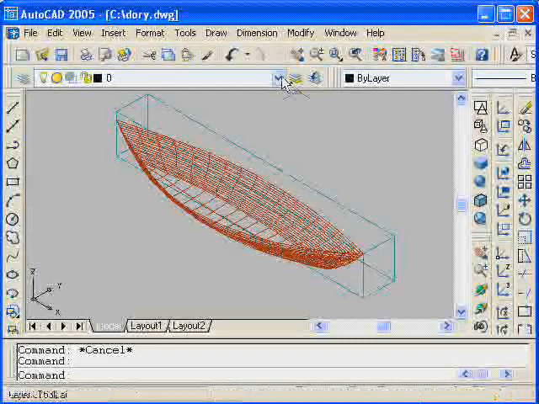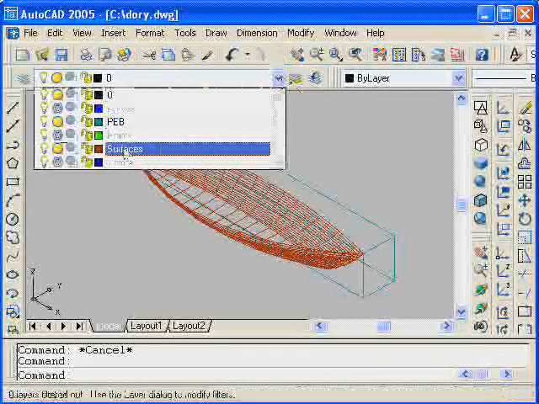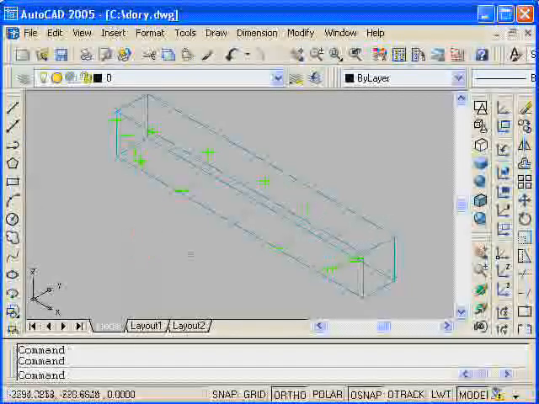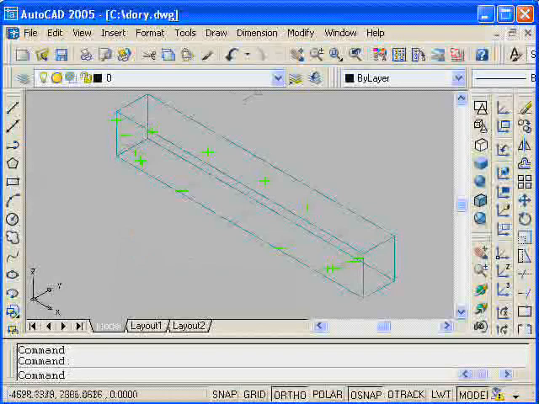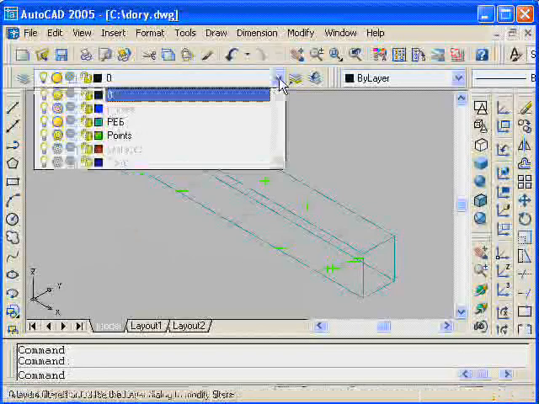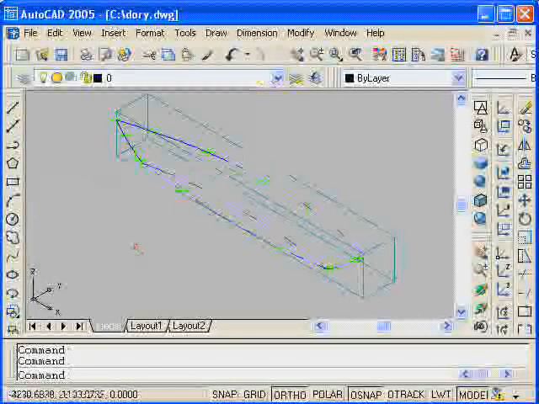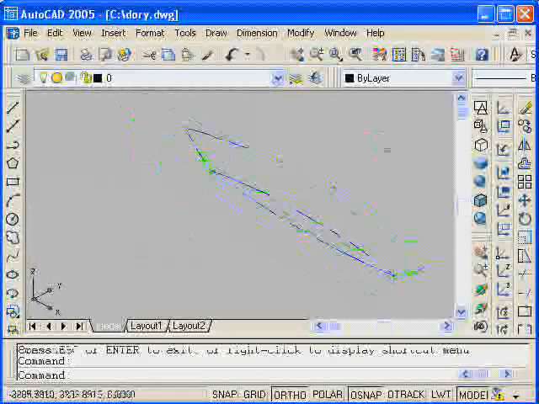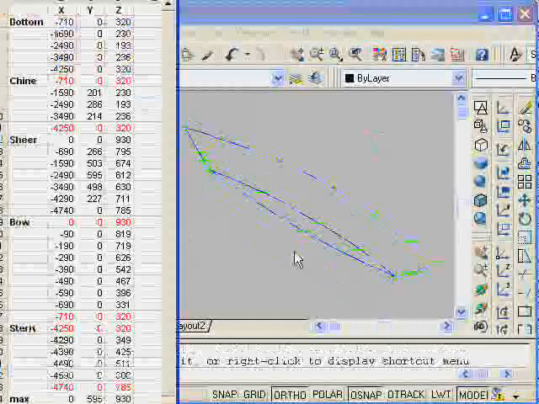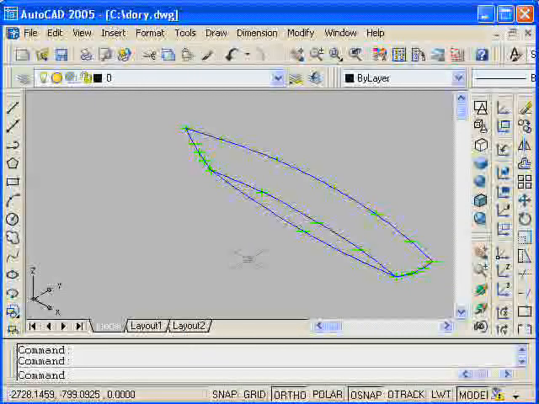Then I'll add data points on the points layer. I'll use these points to pass spline curves through that define the outer edges of the hull form. Here you see the spline. The data points needed to create this hull form are available on the spreadsheet file named Dory Offsets. At this point, I'll start a new metric file.